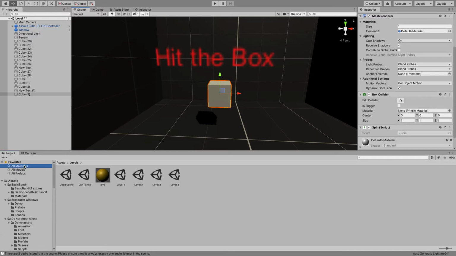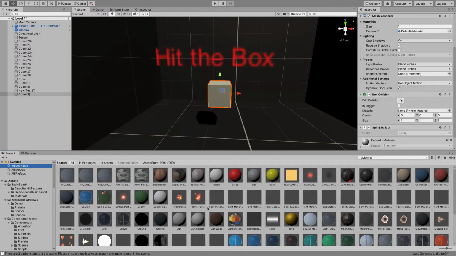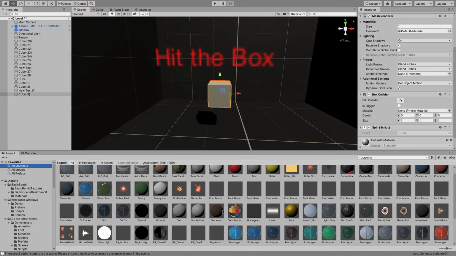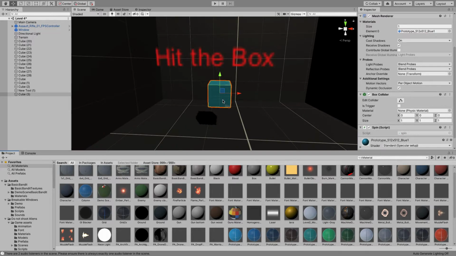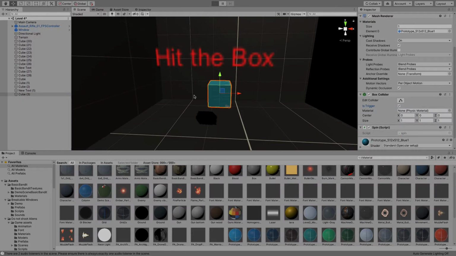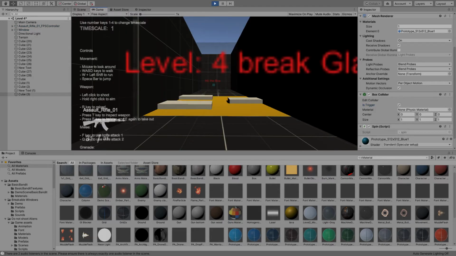So I'm going to quickly add a material here to make it just, honest to God, look better in general. Let's see. This one should be pretty good, I suppose. Alright, and right now our box does not do anything. We're going to make it do something, though. Let's just play and test out our level.